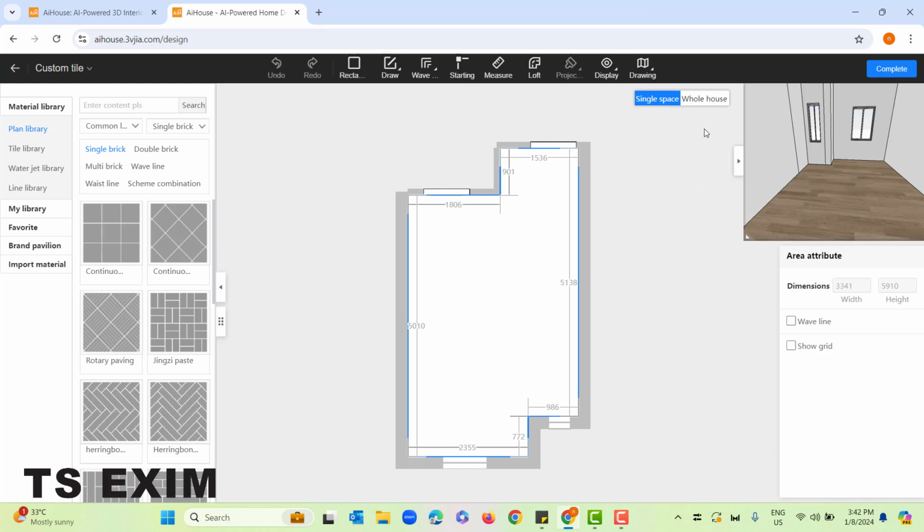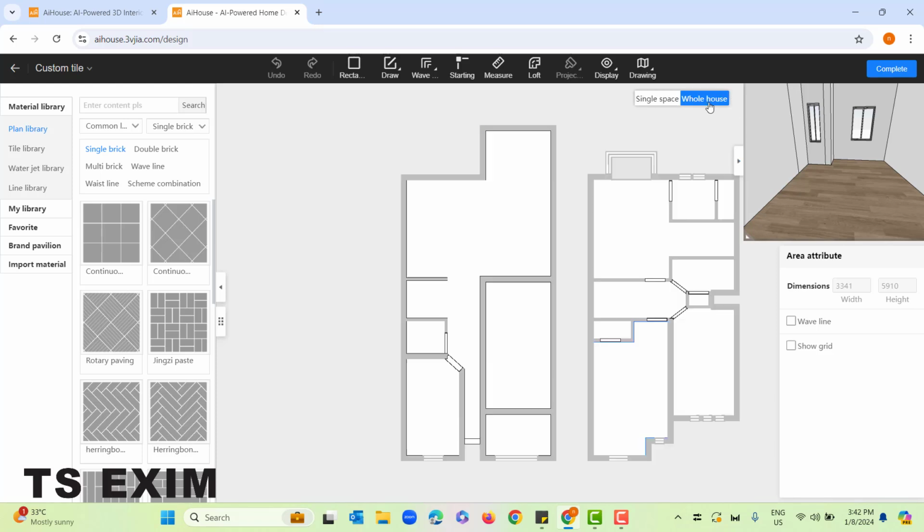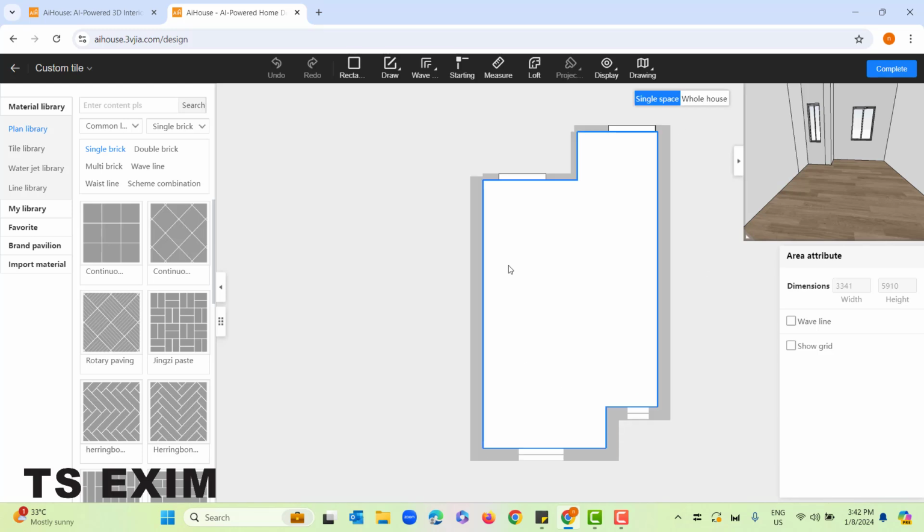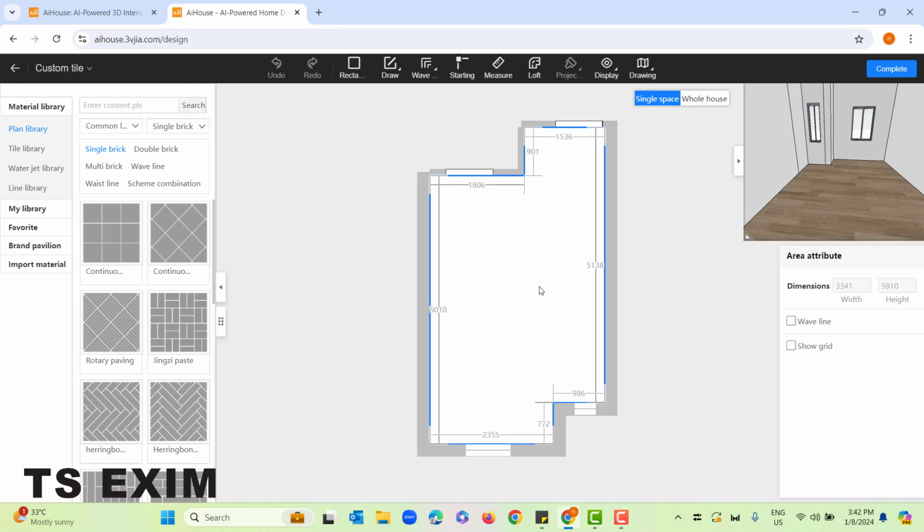Then you will see two more buttons, which are single space and whole house. If you go to whole house, you can see the whole floor plan. Let's say I want to go to another room, so you can select the other room and then go back to single space. Go back to whole house, select a different room and then go back to single space to focus on this room. So we will start with the basic button first, which is draw.